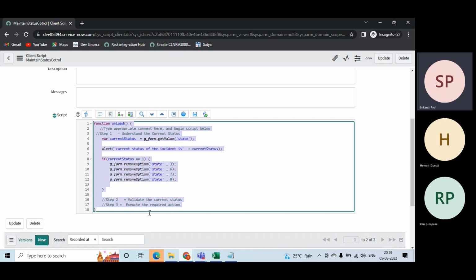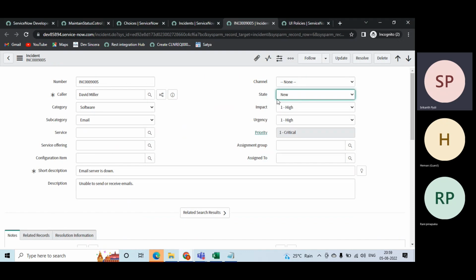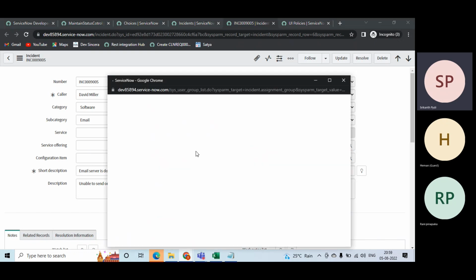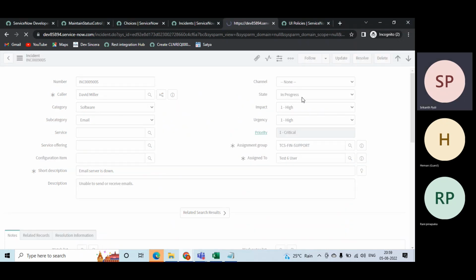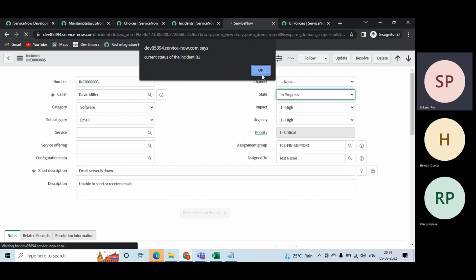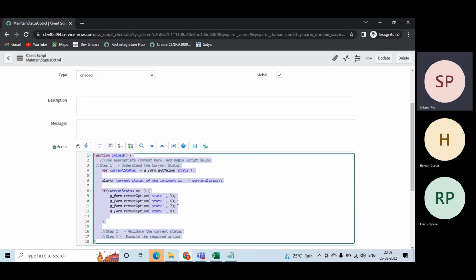Using this, we talked about one requirement wherein we have removed the options according to the customer requirement. Now you are in progress. Maybe now the customer says if the status is equal to in progress, then we should be allowing only the next step, on hold or resolve. The earlier script didn't work because now the status is equal to 2, so the condition failed and the script did not work.